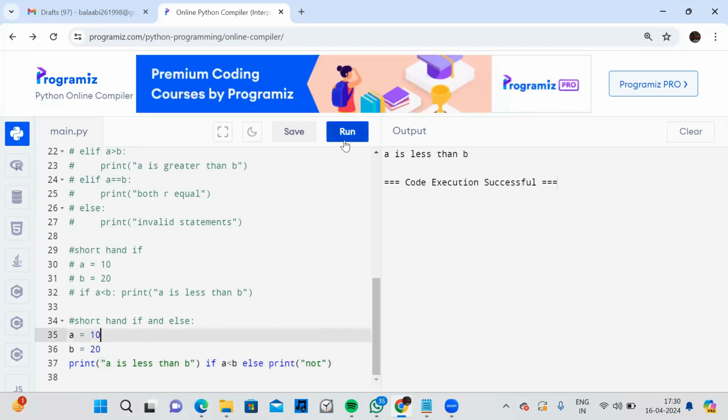While running this code, A is less than B, so it will display the output as A is less than B. If I give 30 here, the else part will get executed and it will display the value as not. This is the shorthand if and else. First we give the code which we have to execute, and then the if statement along with the condition. After that we give else, and finally the code for the else statement. This is the shorthand if.